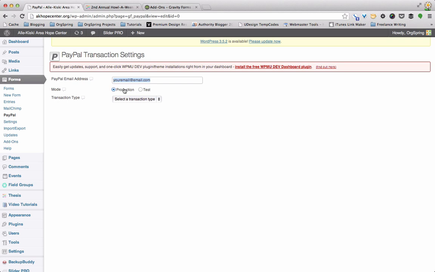That means if you do your form, it's going to ask for a payment. And it's going to ask for a transaction type, whether it's a product or service, a donation, or a subscription. And PayPal handles this different ways. These happen to be products and services. Even though we are asking for a donation, these are products and services we're selling.